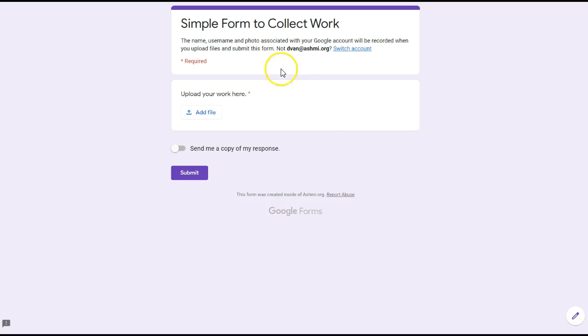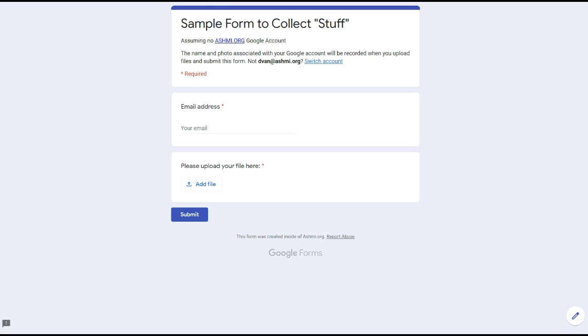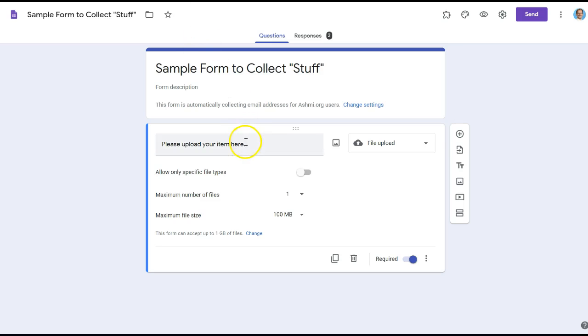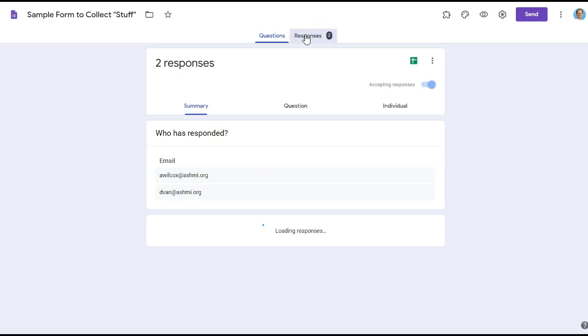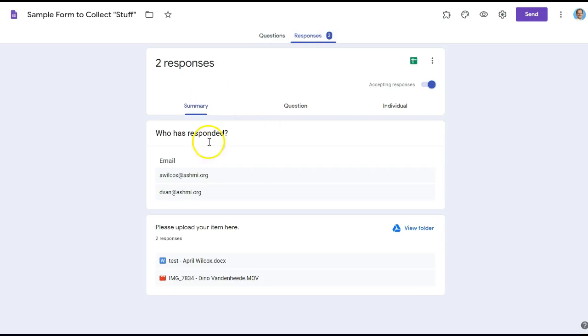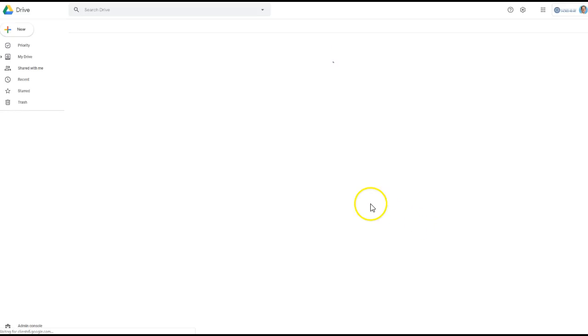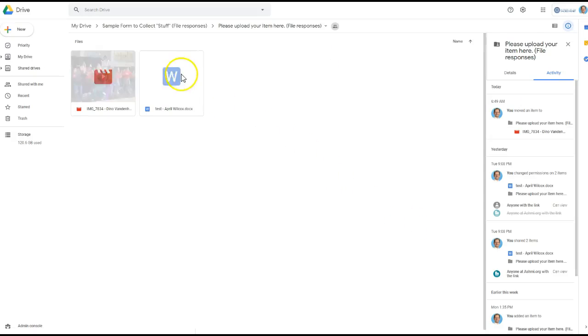Now I've got a very similar form that's already got data in it. Let's go look at that. So here is a very similar form that I set up earlier, and I've already gotten some responses, and you see who responded here, myself and a friend. And then these are the files that we uploaded. One was a Word document, one was an actual video. And then you can actually see the folder, the Google folder where these items reside. So here they are.